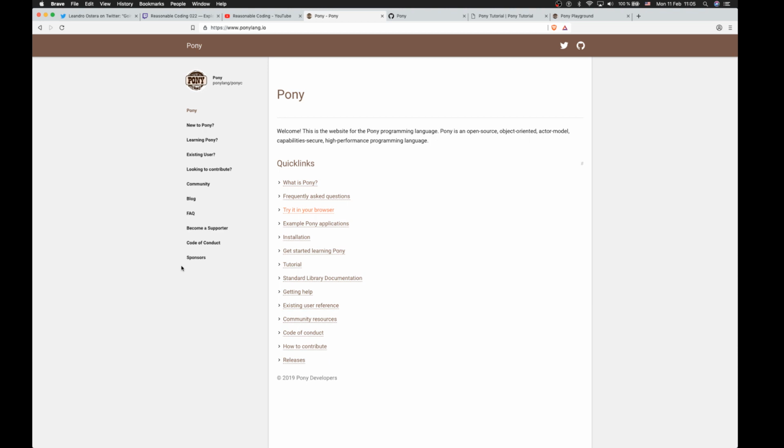All right, this is the Pony website. It's quite modest, it just has the one color that they chose for the brand, and they just say Pony on top with a few links to Twitter and GitHub. And then they have the quick links for you to move around fast. Pony is an open source, object-oriented, actor model, capability secure, high-performance programming language, and that is quite a promise to live up to.